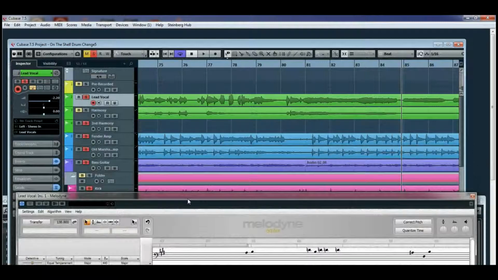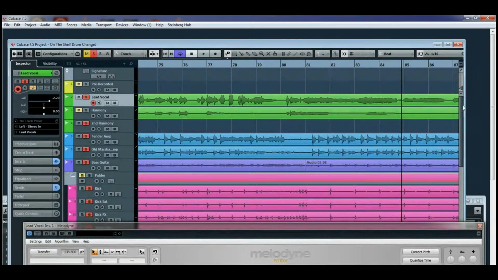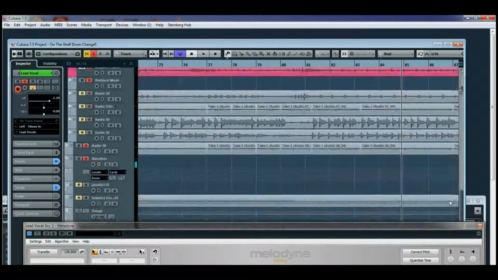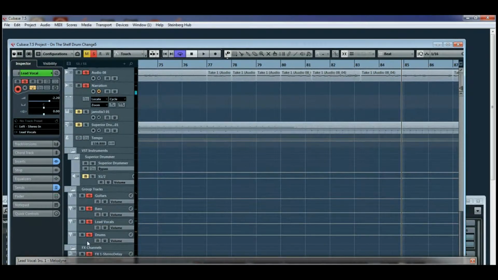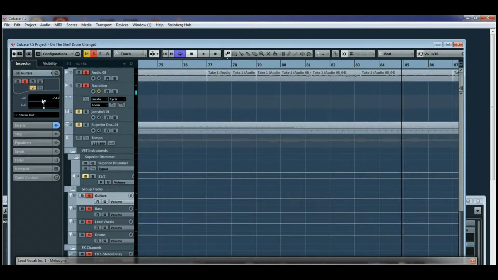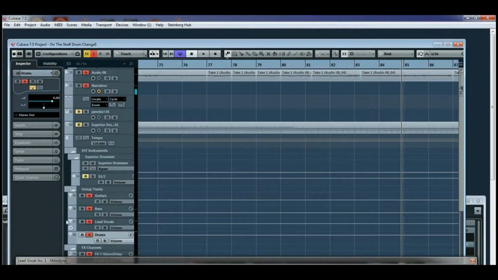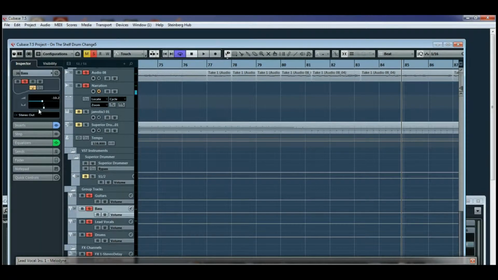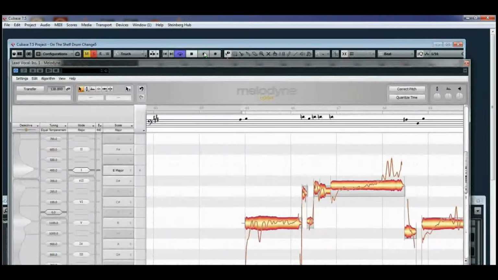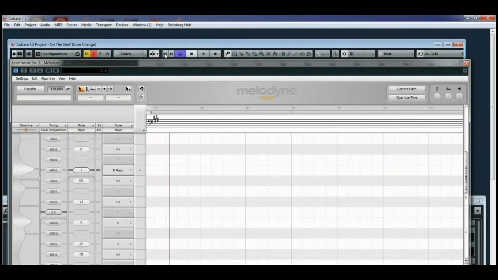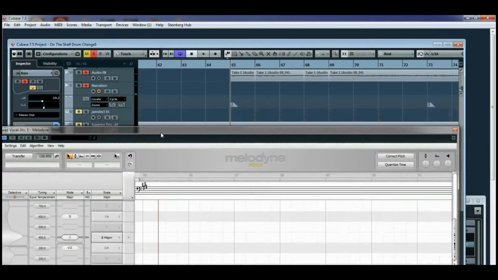But before I do that, I want to mute out, or at least bring down in volume, some of the parts. I'm going to bring down the volume on the guitars a little bit, and I'm going to bring down the volume on the drums a little bit too. Okay. Let's give that a shot and see what we've got here.